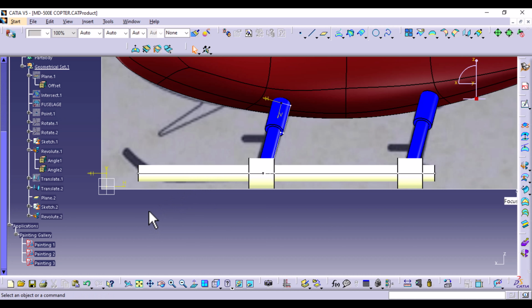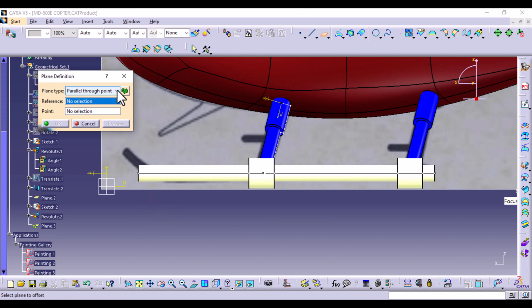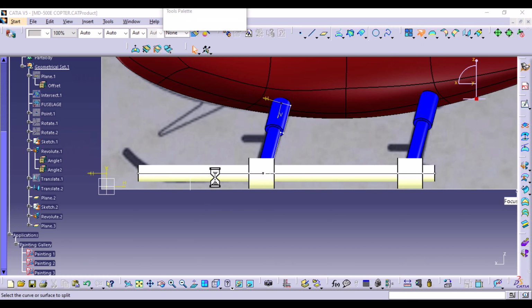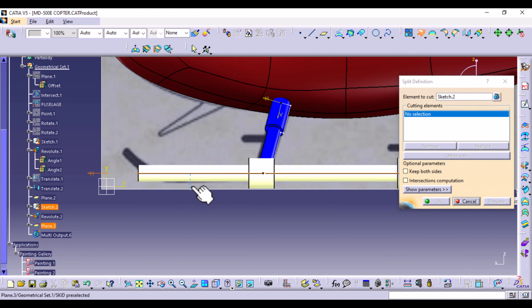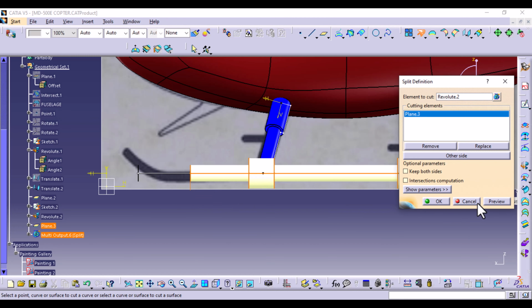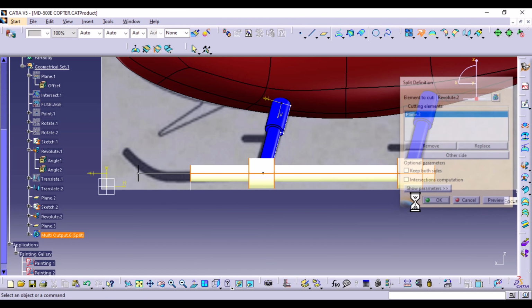So I'm going to split this surface using a plane. Just create a plane. Offset from plane. Select this plane. Just bring it up to about, say, this height. Say about this section. Select OK. Then split this revolute using this plane. Now we need the surface. Select OK.